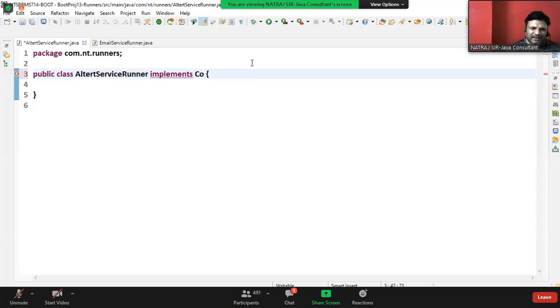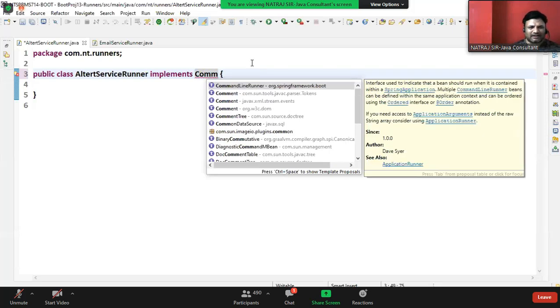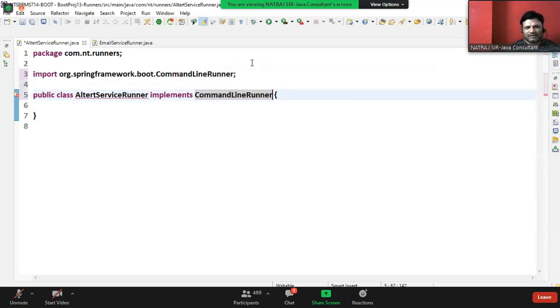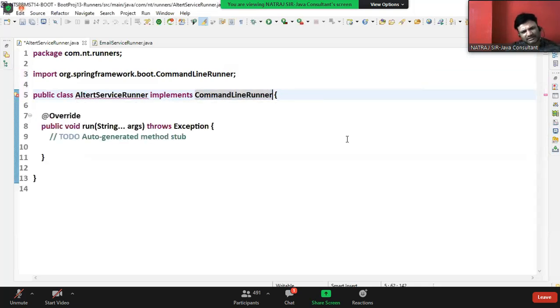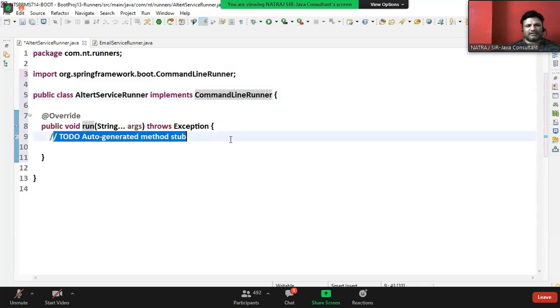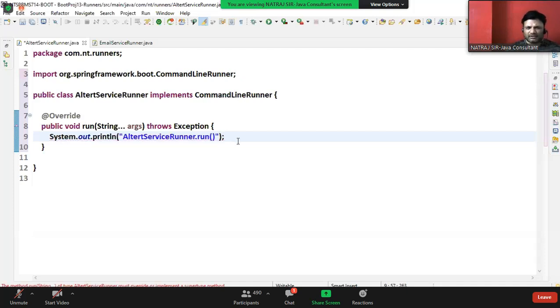Implements CommandLineRunner. What runner, guys? CommandLineRunner. Okay, what is the method I should implement? The run method. Now listen carefully here. Here args is there, command line arguments are there. So when you have an array, we can display it through what? First I will write a System.out.println, guys. That's good. After that, what is this?